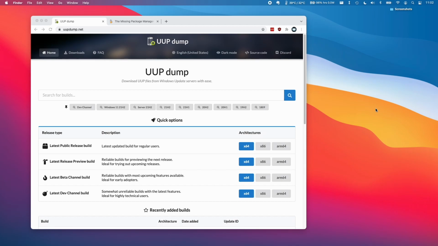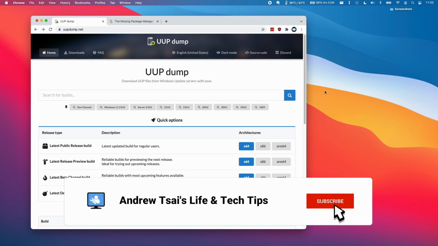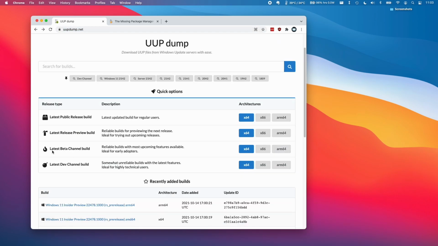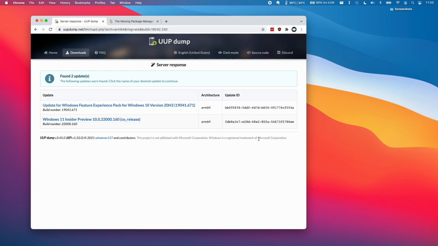Today I'm going to be showing you how to build and install a Windows 11 ARM ISO using UUP dump on the Mac operating system. So I'm going to leave a link in the description for uupdump.net. What I'm going to be doing is downloading the latest beta channel build, and I'm going to use this ARM64 link here, which will deliver the ARM ISO.